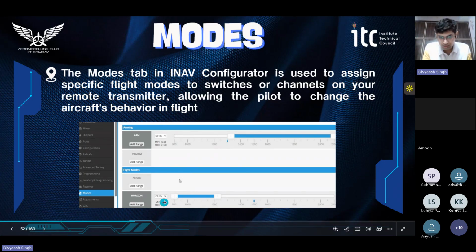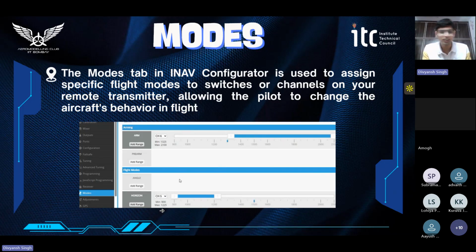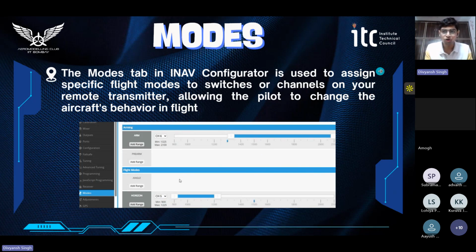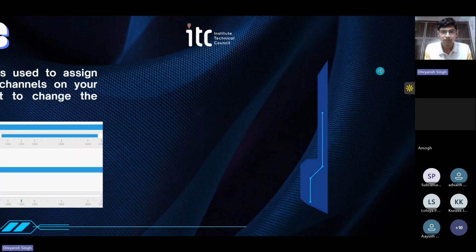As you can see, the slider here tells us the minimum and maximum values in the channel when, for example, you move the right-hand joystick up and down. So what is the minimum and maximum value that should be attained when you are at the bottommost position, and when you are at the uppermost position? This can be controlled by the slider here. We will be discussing this mode tab in the next two slides also.